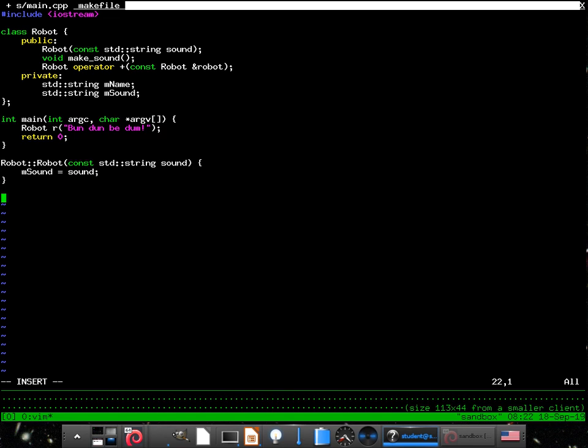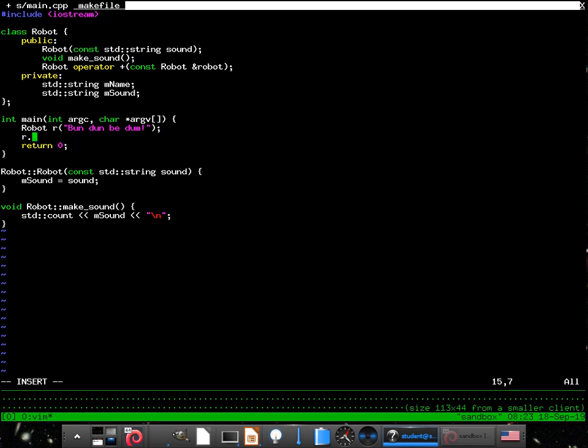Now, the constructor is unique in that it does not return a type, but if we were to implement another one, say the make sound, you'd have to do void robot : make_sound, and then we'll do std. Ooh, that was bad. What are we calling it? mSound, \n. Great.